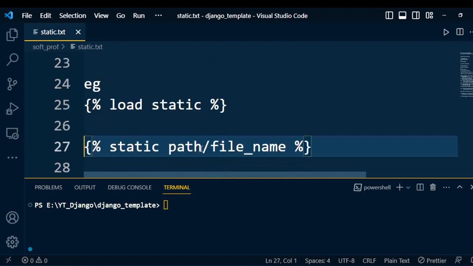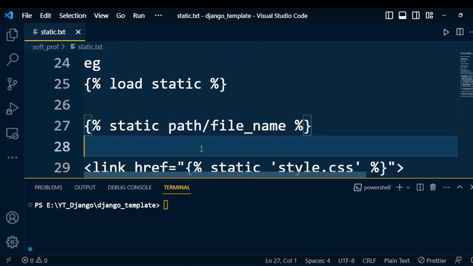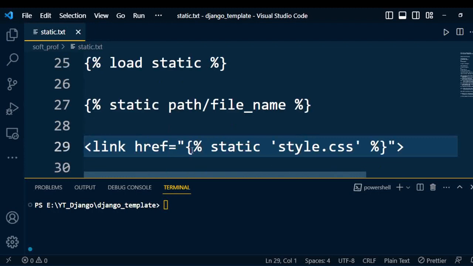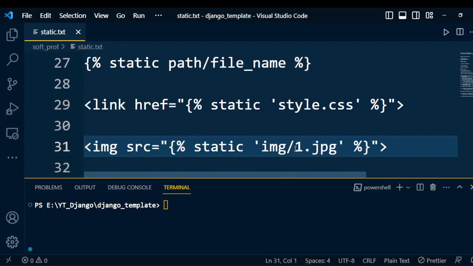So for example, let's say I want to integrate an image or CSS file in my HTML file. The syntax is, under the link, we put an href tag with static and the name of the file that I want to load into the HTML page. Similarly, if I want to load an image, we can write an image src. Under the source, we integrate static and the image that I want to load on the HTML page.